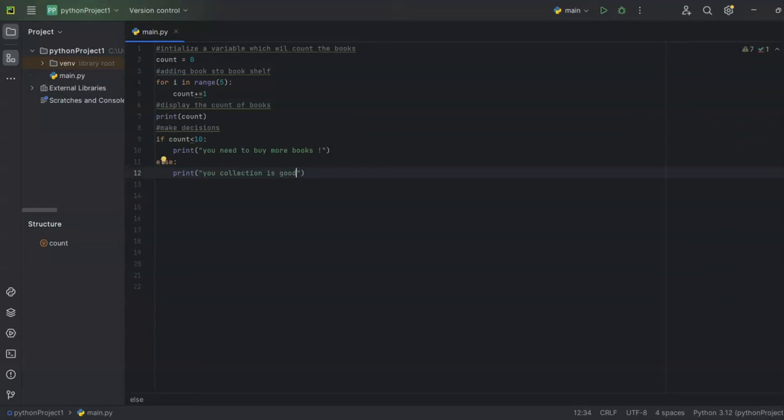Okay, that's it. Fine. Now since I have these two as my decisions, I'm checking if I have 5 books and it is less than 10, so I need to buy more books, and if it is not less than 10, then my collection is fine. What if I just have to add more books? Okay, so I have to take the condition of adding more books as well.